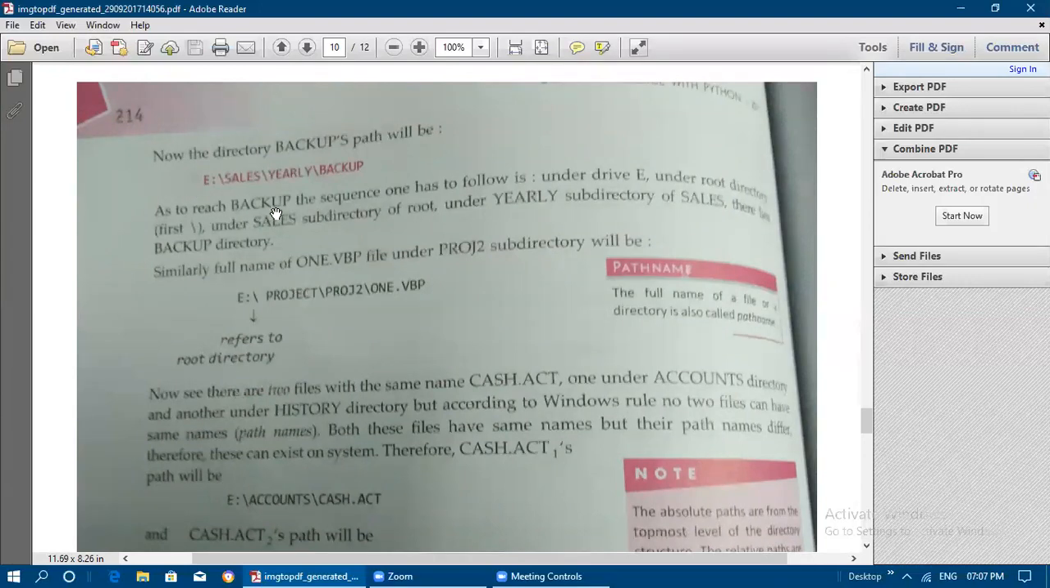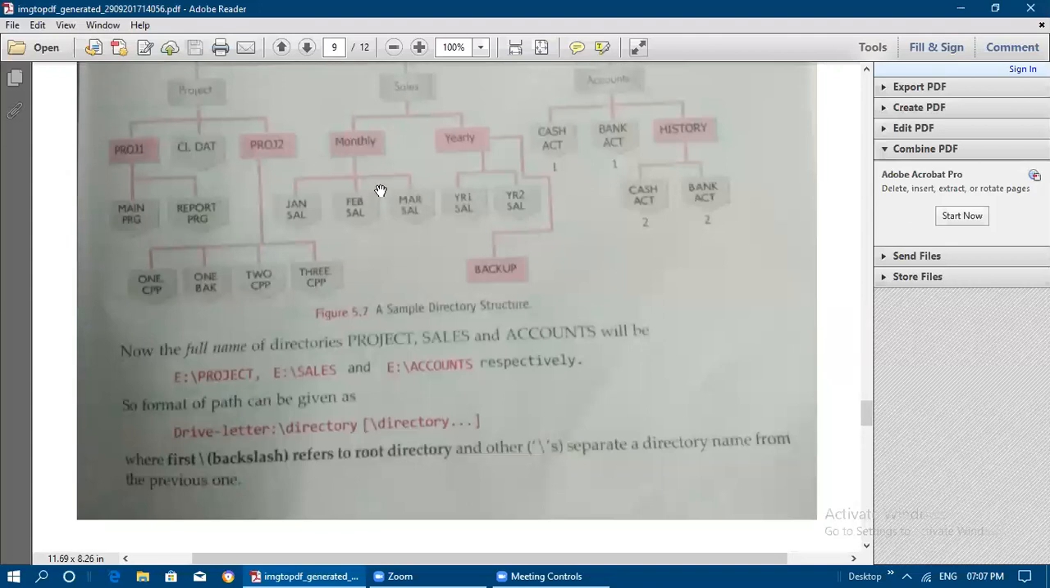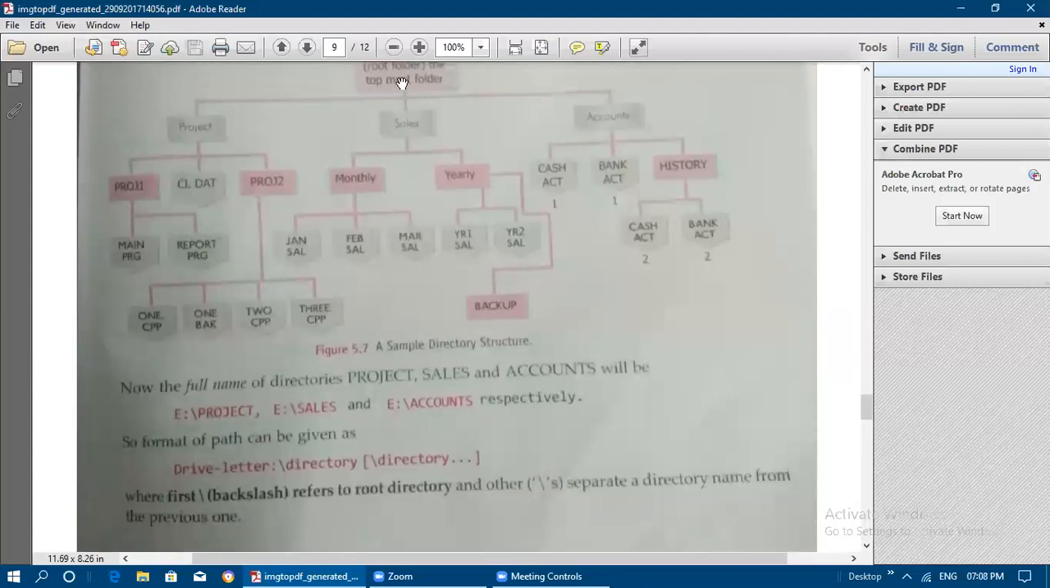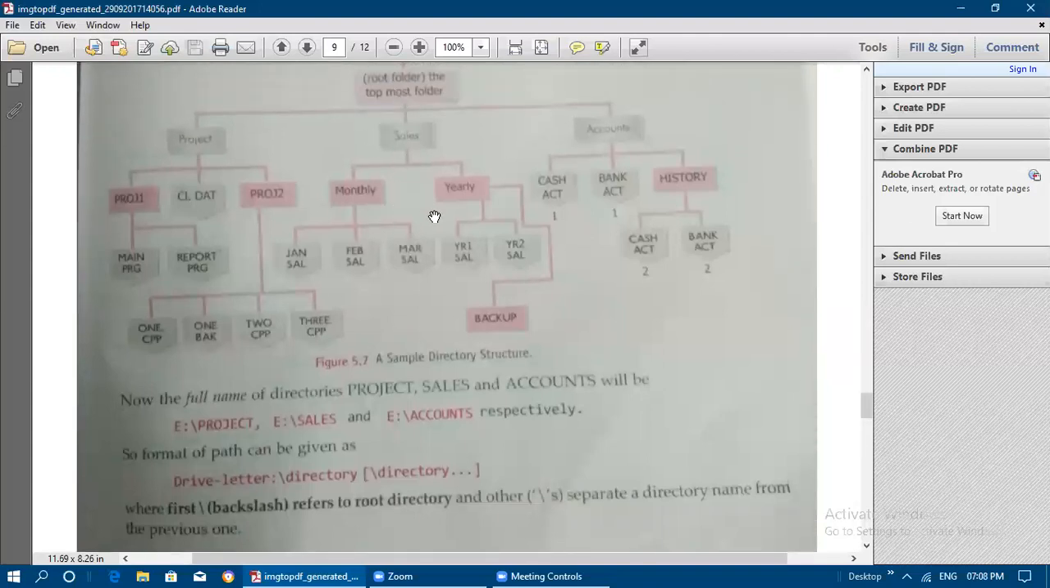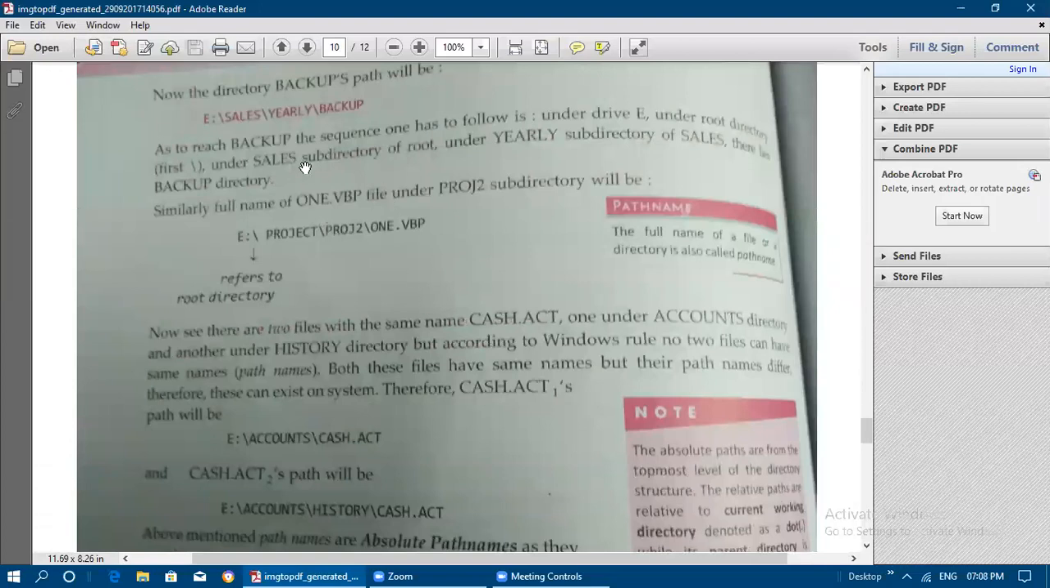To reach the backup, the sequence one has to follow is under drive E, under root directory first. Then backslash, under sales, subdirectory of root. So sales is the subdirectory of the root directory. Then after that slash, you need to use yearly. See here, under sales, subdirectory of root, under yearly, subdirectory of sales, then the backup directory is lying.